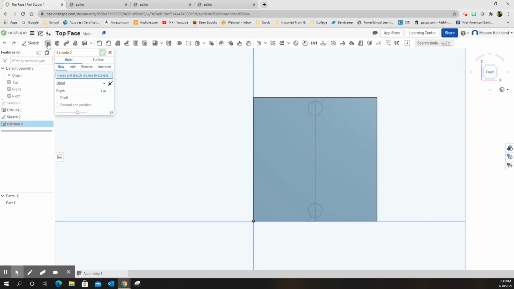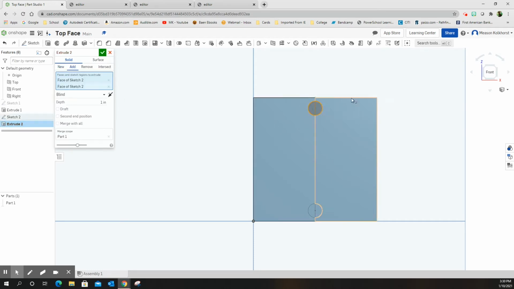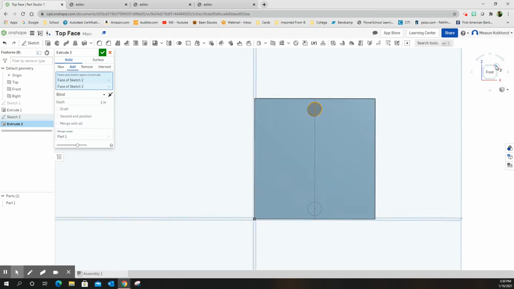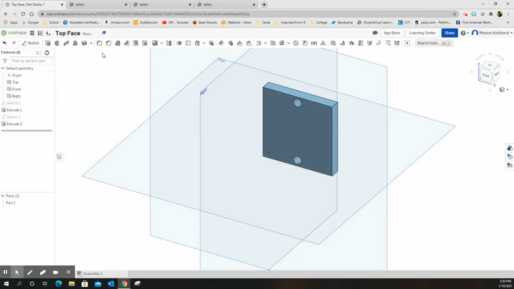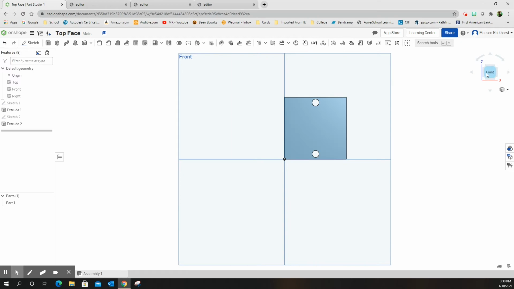I'm going to extrude. I'm going to choose my four pieces. Let's change it to isometric so we can see it. The four pieces of these circles. And then I want to change, not the depth, I'm going to change it to remove. And it should cut holes instead of adding to it. It will remove them. And there's the holes. If I go back to front view, they're cut through in the middle.